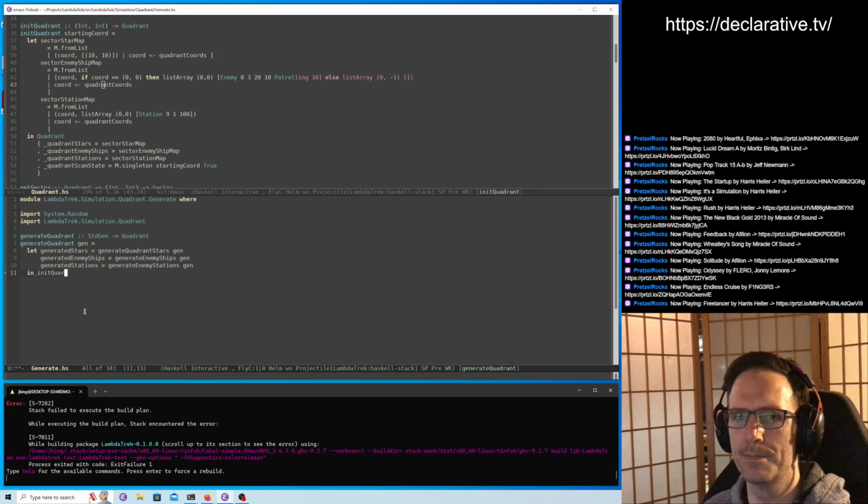Init quadrant. I think we do hard code this to 0 for now, and we're going to just override a couple of those places. So the quadrant stars will be generate stars, and the quadrant enemy ships will be the generated enemy ships, and the quadrant scan stations will be the generated stations. Okay, that kind of looks like that.